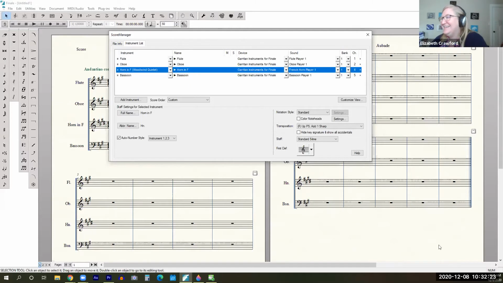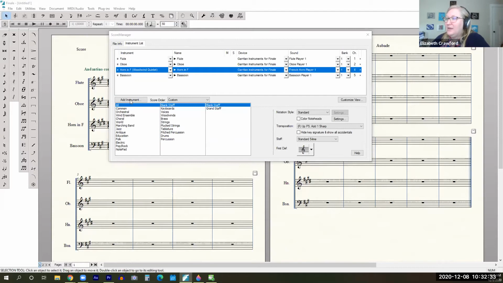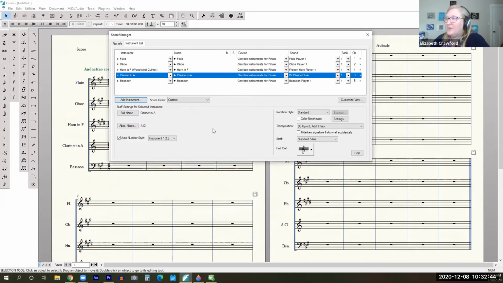Okay. All right, we need to add an instrument. So right here, below that top box, it says add instrument. Here's all of our instrument families. Here's our woodwinds. And we need to add in clarinet in A. Just give it a double click. And it has popped up into your score. Thumbs up if that was successful for you.